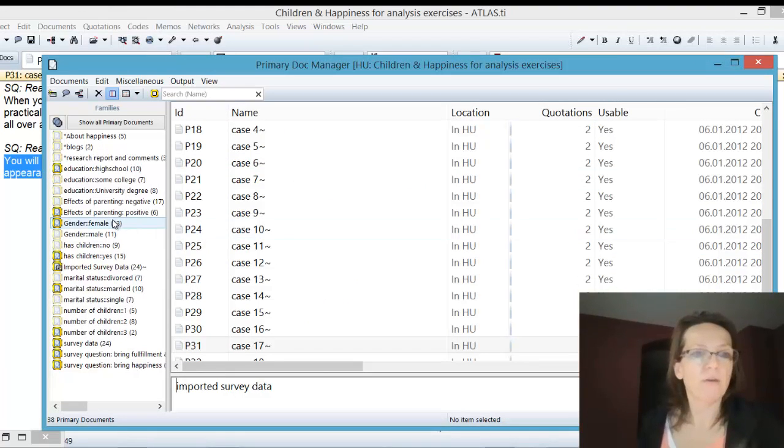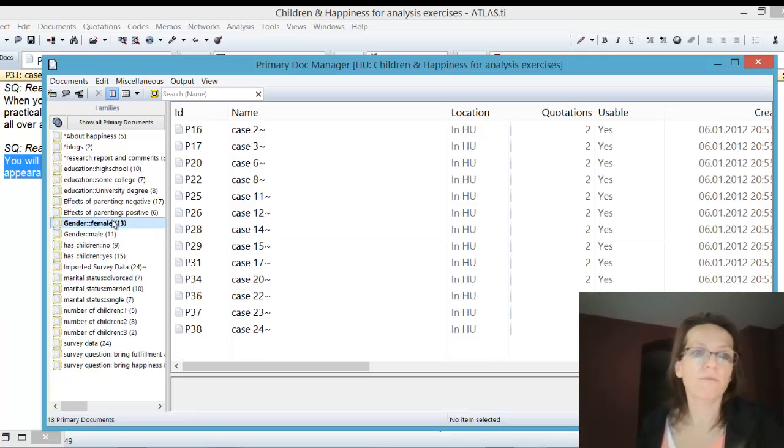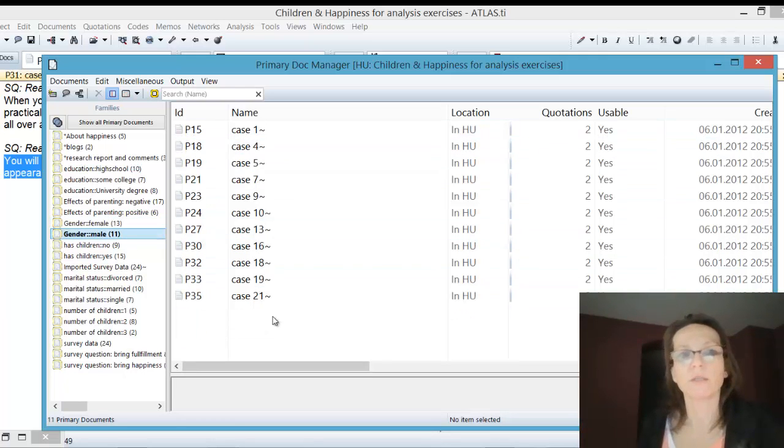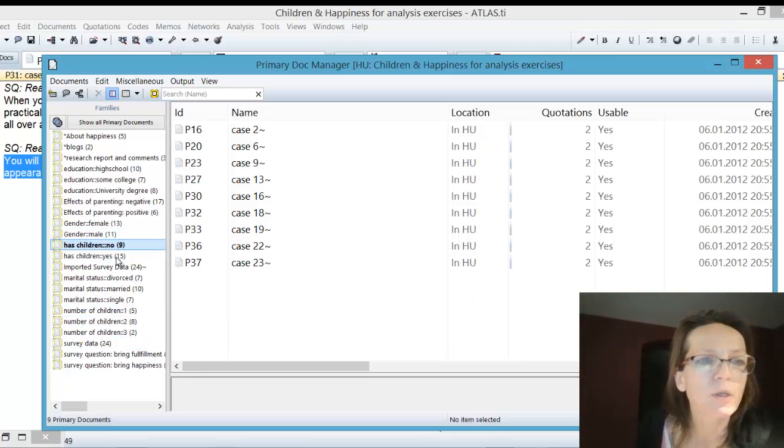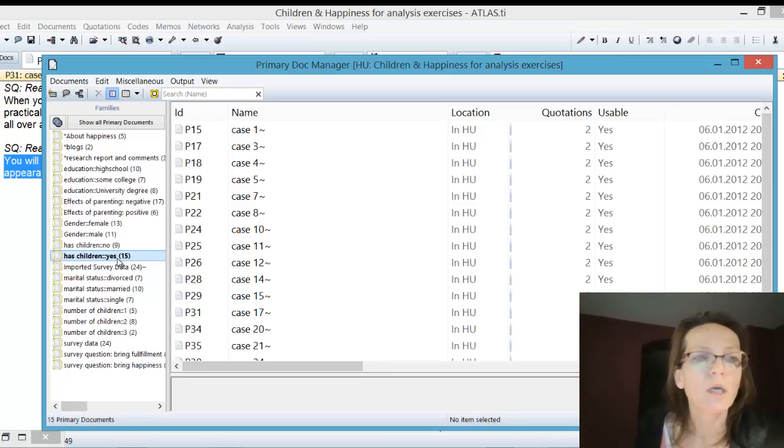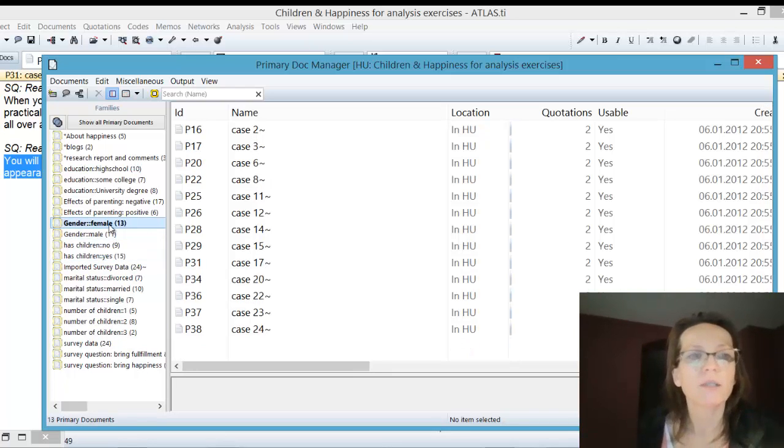But we have here females. If we click on it, it's just a local filter, and we have the males here. And we have those with children, number of children, has children no, has children yes. So what we want is the intersection between all females and all that have children, yeah.